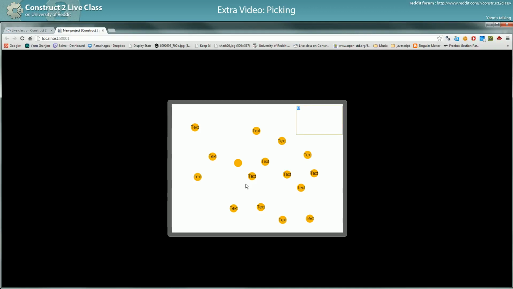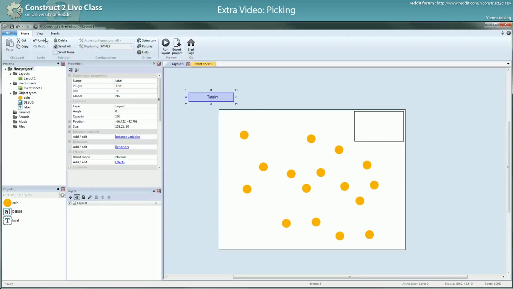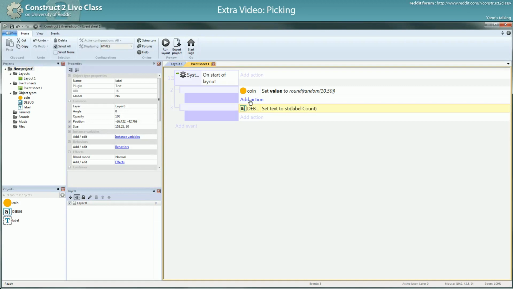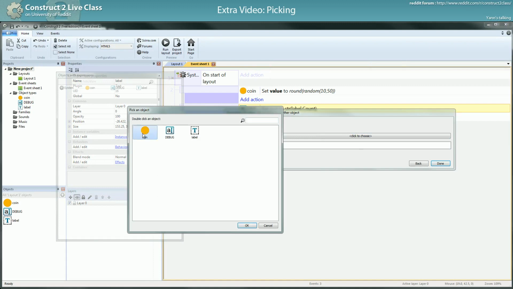I have 16 coins, and I didn't know that they would do this automatically, but the texts are actually created on top, at the same position as each of the coins, except for the first one, because its text is here. So when you start, you want all your labels to be positioned on the coins.